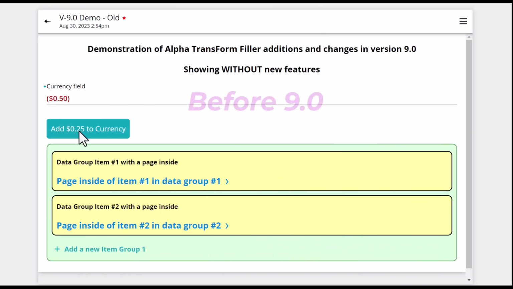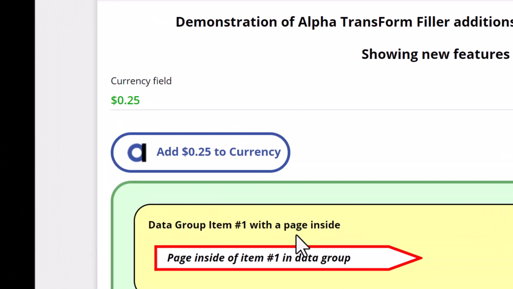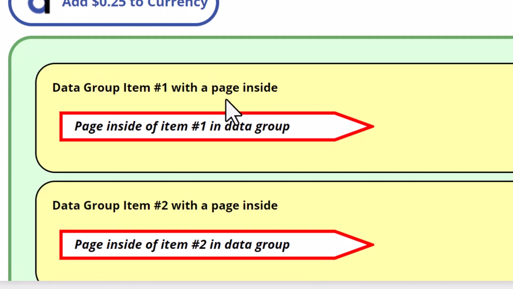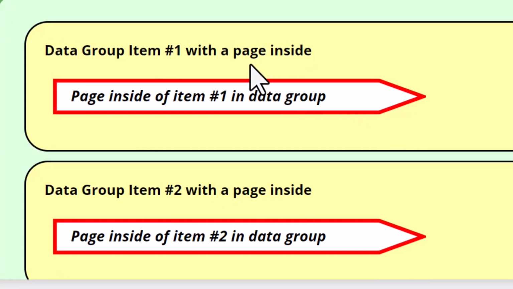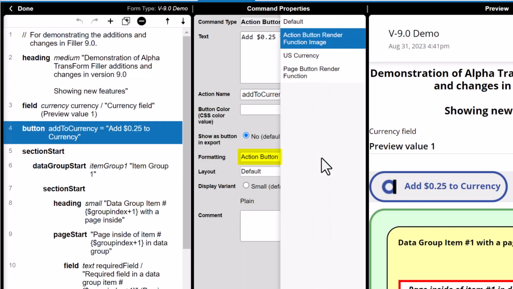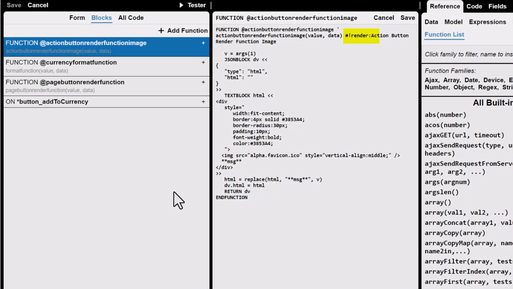Here's some of what's new in Alpha TransForm in version 9.0. We have added the ability to use render functions for a variety of button-style form objects, including action buttons, page, go-to, countdown, etc. This enables you to specify custom text and appearance, such as fonts and other typography, as well as borders and images. These button render functions are defined in the designer just like the existing field render functions.